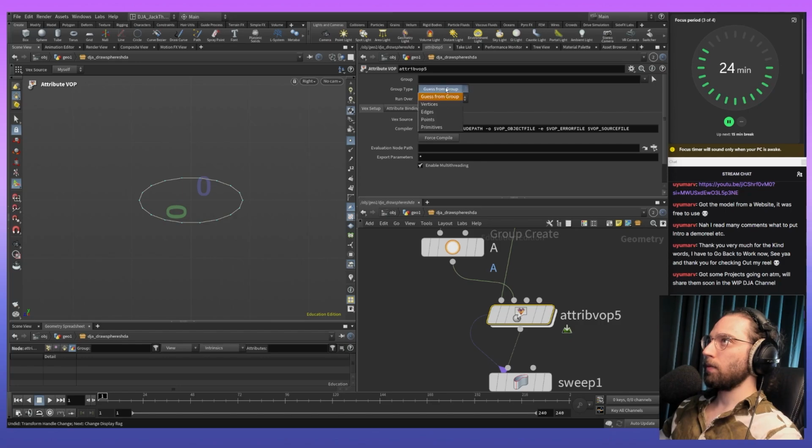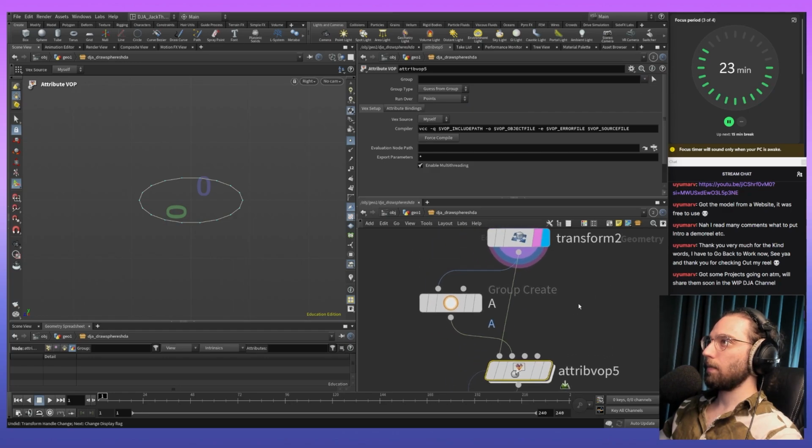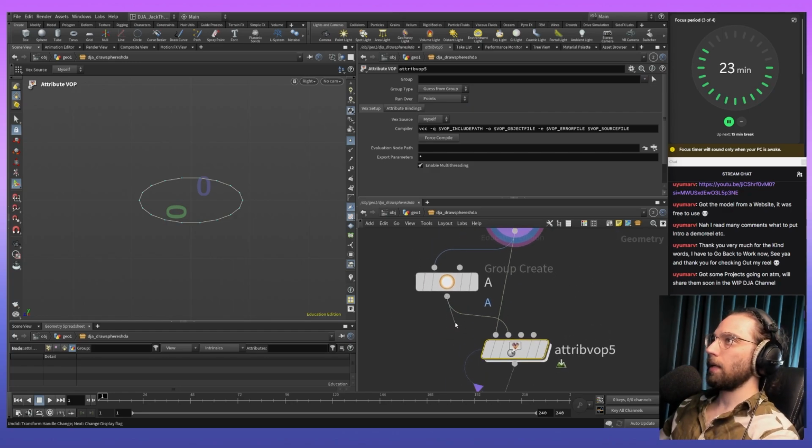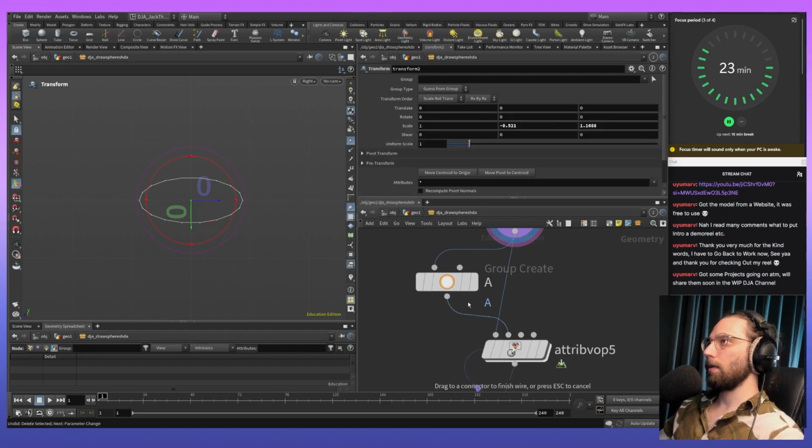Guess from group or vertices, points. Guess from group. Primitives, detail, versus numbers. Why is there no entries here? Where do we make an entry, guys? How to do that? Oops, sorry. Come on now, please. Damn it. Okay.